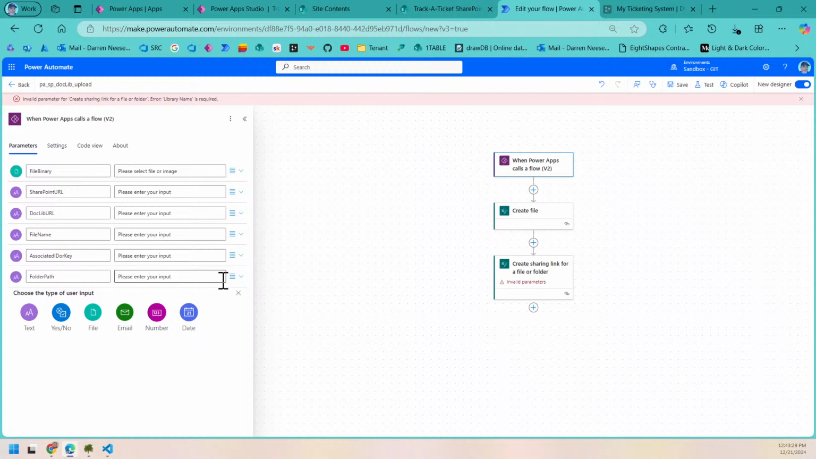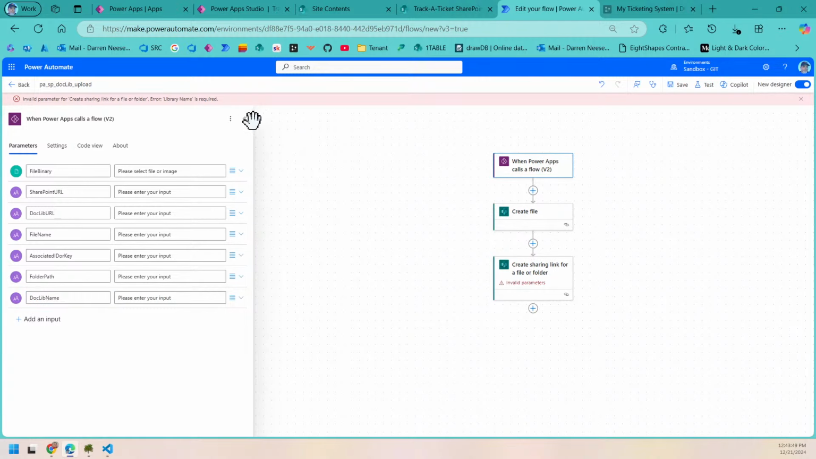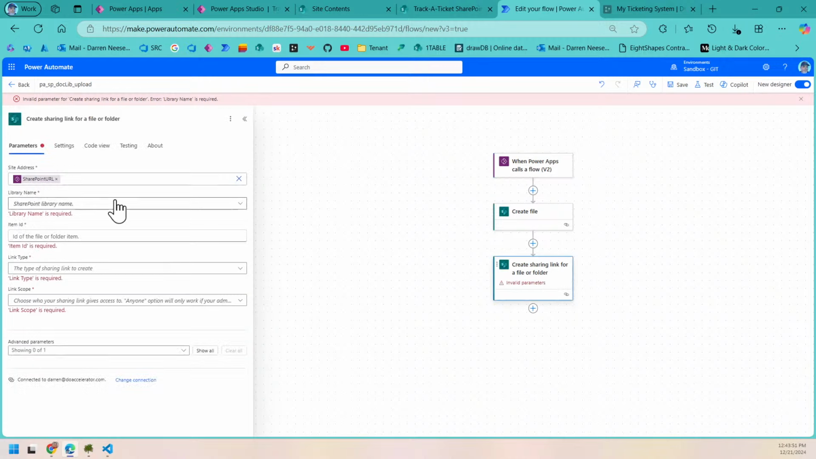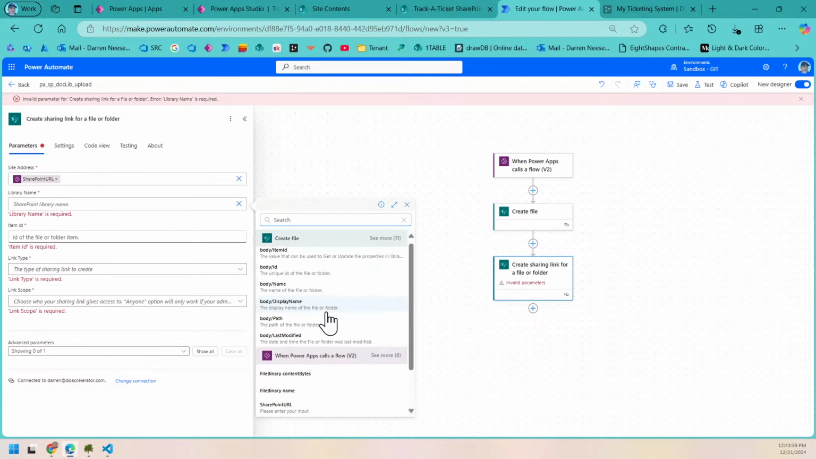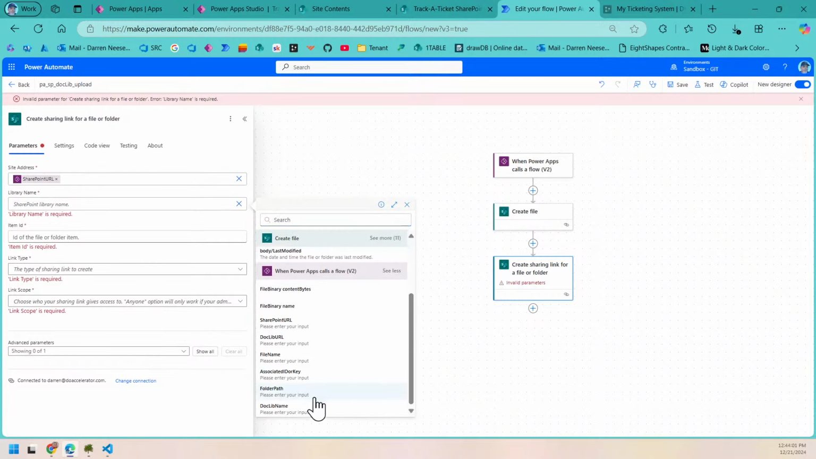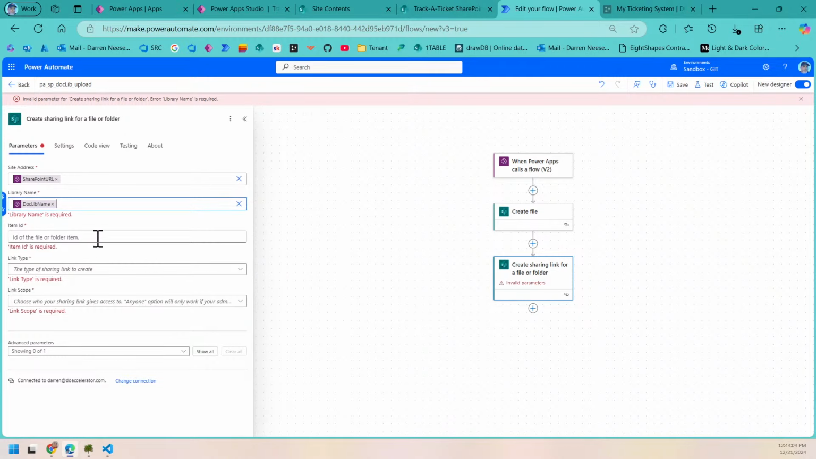And what we'll say is name, doc lib name. Okay, so we have that there. We have that going for us, which is nice. And we'll go over here and look at all these. There's the name.